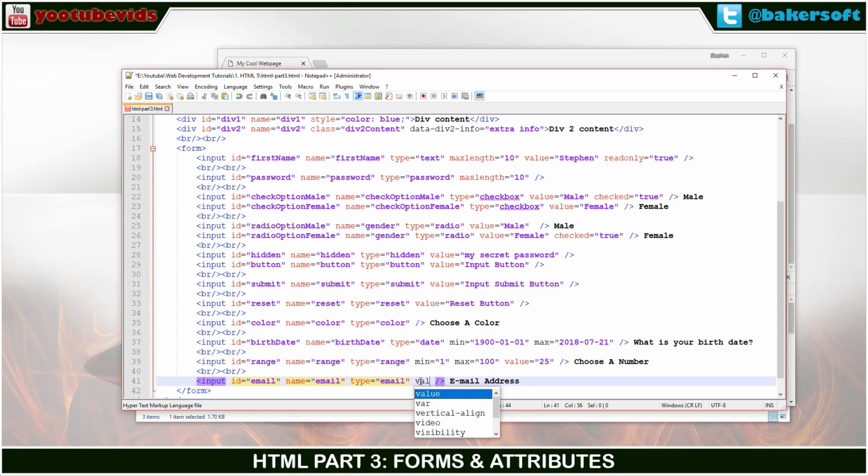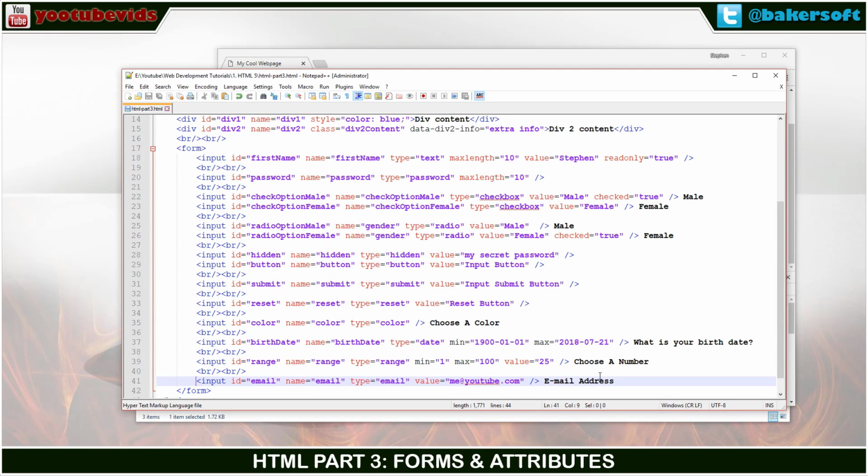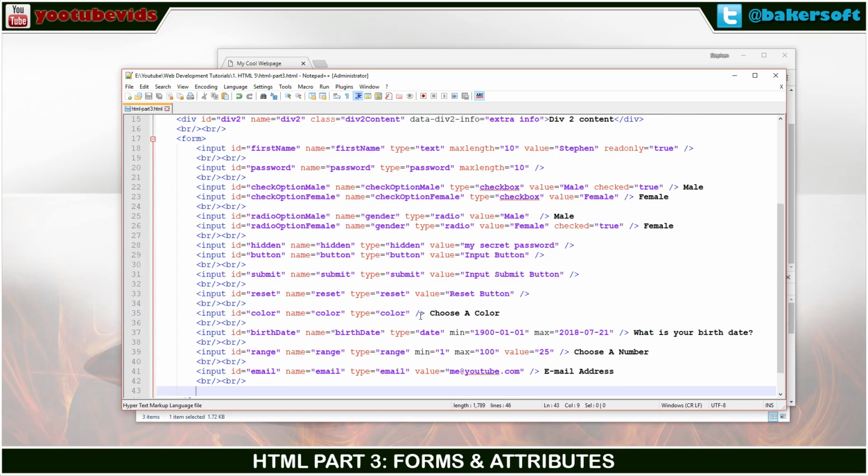Now with email address, I'm sure you can also put in a value because it is just a text input. Me at youtube.com. I mean, that would never actually exist, but there you go. There's me at youtube.com, and so now there's an actual value in there. But either way, certain browsers may actually validate the email address for you. Chrome may actually be forgiving enough to do something like that.